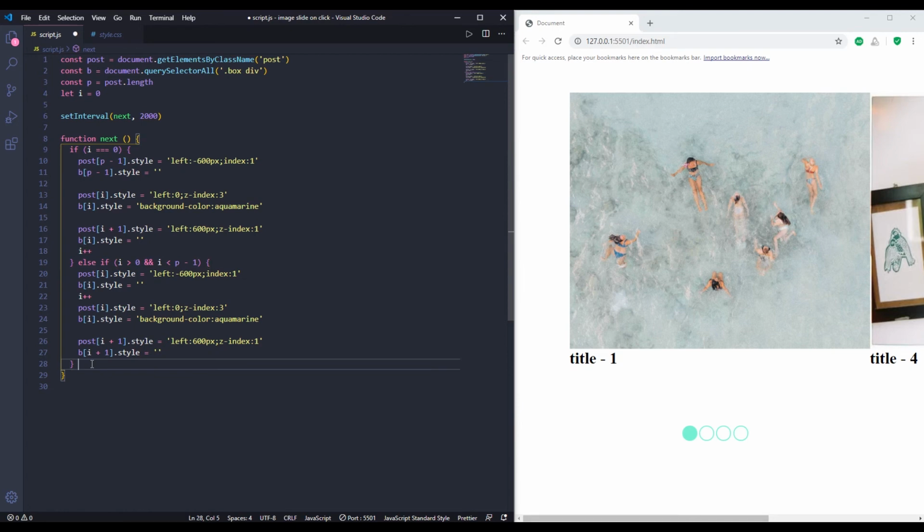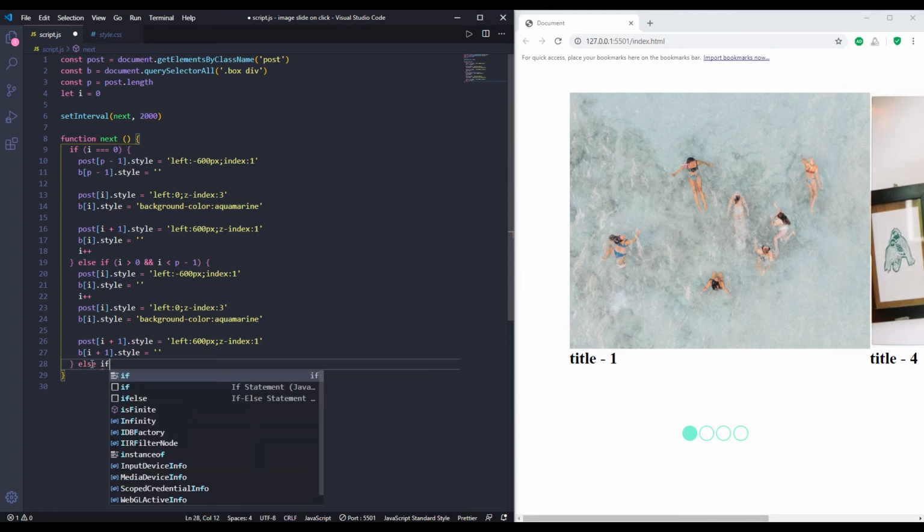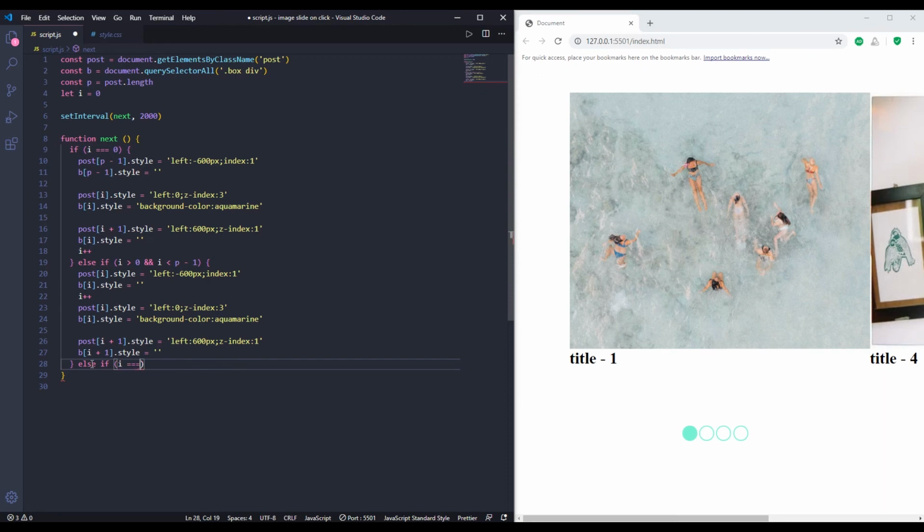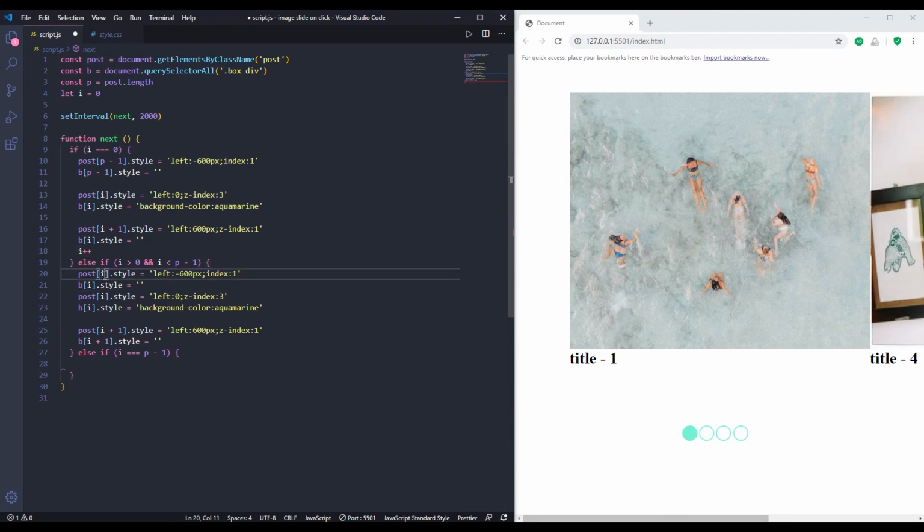Now let's check for the last one, that is p minus 1. Here we're not going to do this, since it's going to cause a problem. Minus 1, just for convenience.